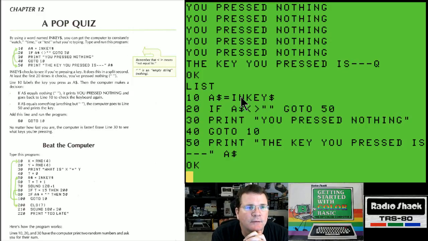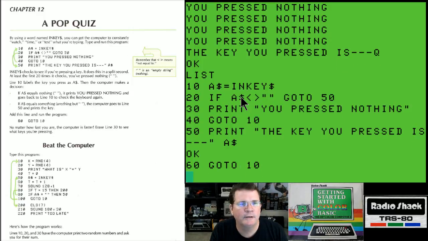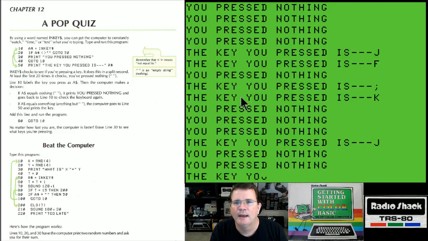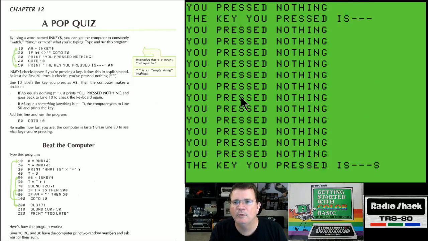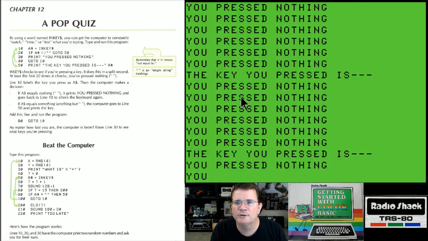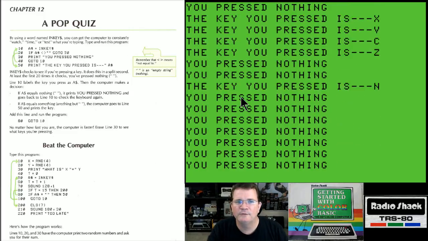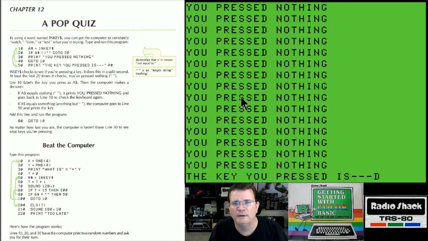So now if A$ equals nothing, then you pressed nothing and you go back to line 10. If A$ equals something, anything but nothing, then we go down and print the key. Now it says add this line to the program: 60, go to 10. We're going to quickly lose what we have on our screen now. But now if I hit run, you pressed nothing. You pressed F, you pressed S. Right as I'm typing the keys on my keyboard, even the spacebar should show up. As I type, you'll see what I'm typing, but because it's continuously going around in a circle, it's just going to keep doing that.